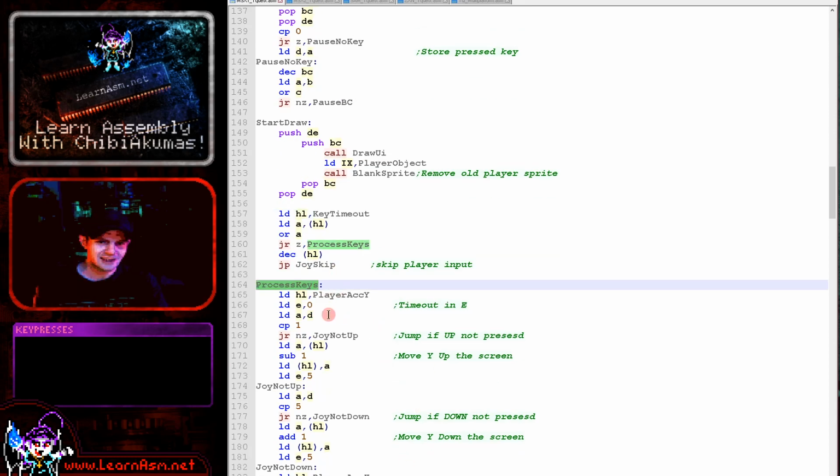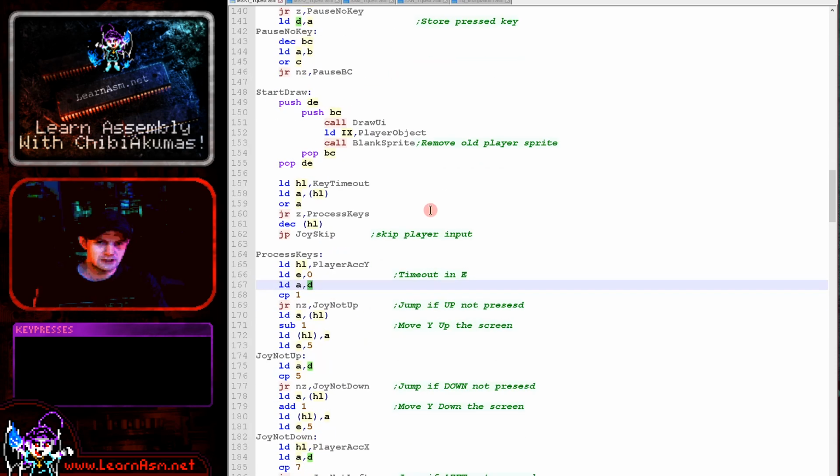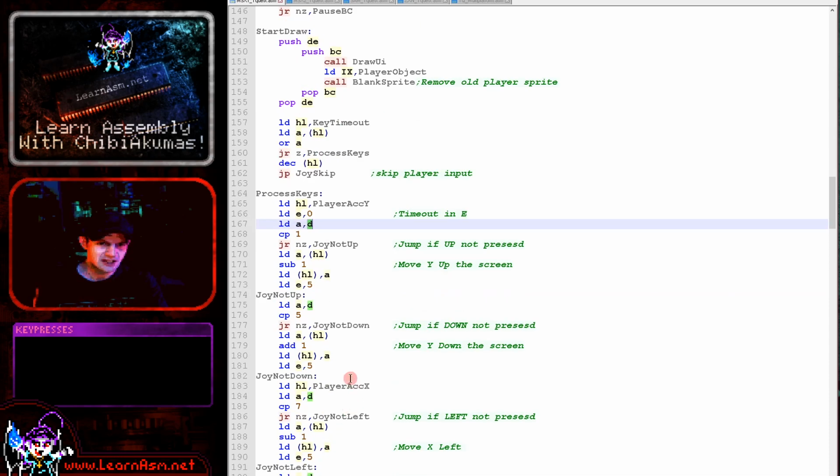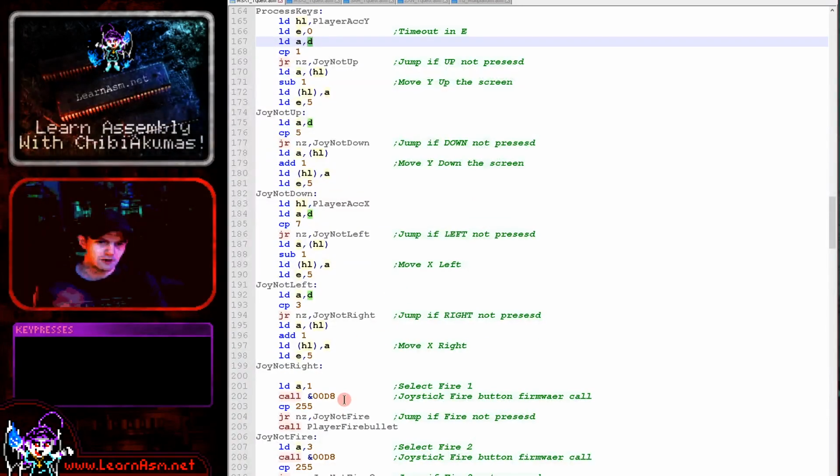Next, we're processing the keys. Our key presses are in D at the moment. We loaded it in here. We're using this read joystick routine we'll see later. And what we're doing here is we are just changing the acceleration according to which directions are being held. The acceleration will alter the player's movement.